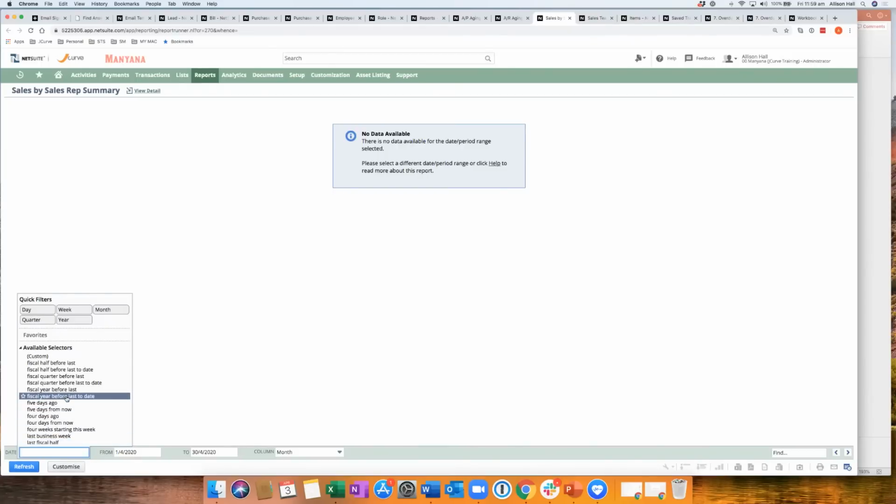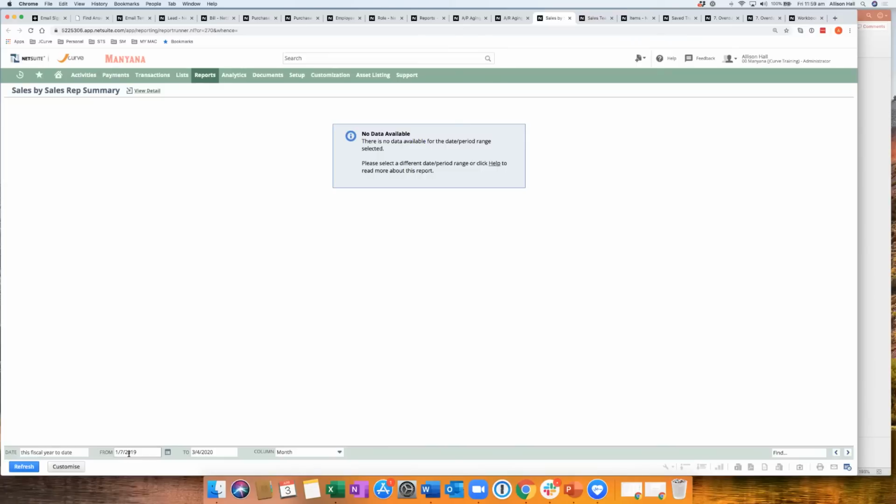Now here's where you can type. If I type THI for this fiscal, this is just to show you the intuitive option here. It will automatically reduce my options down to whatever matches. So I want to look at this fiscal year to date. Okay, you'll see that automatically updates the from and to date ranges.